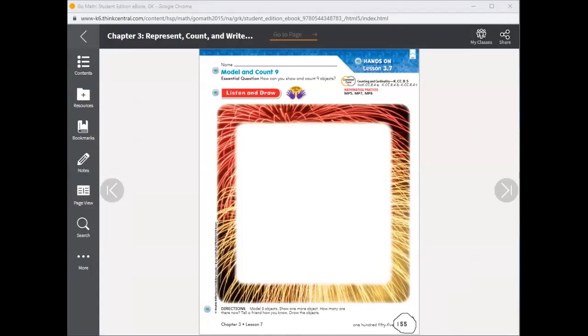Okay, so everybody should be on page 155, okay? It's the page that has a box just like this with fireworks. It looks like fireworks are all around it. Okay, 155, right down there. All right, here we go. We're going to go ahead and begin.